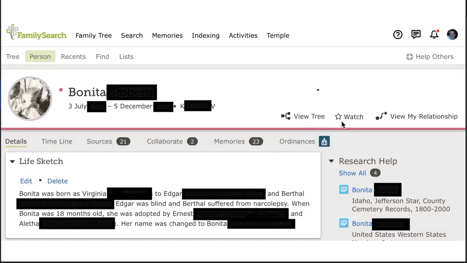To the right of View Tree is a watch button. And something that you need to know is anyone can go into Family Search and make a change to a record. Therefore, I highly recommend that you have a standalone genealogy program on your computer that no one can change the records except for yourself. I'm a Mac user, so I highly recommend Mac Family Tree, but find one that works for you. By clicking on Watch, what will happen is if somebody makes a change to a record, you will get a notification that a change has been made.